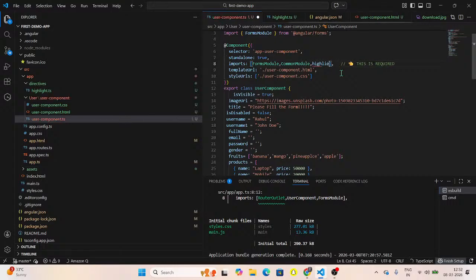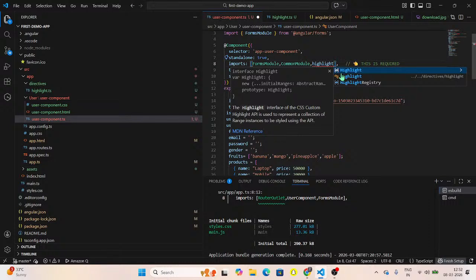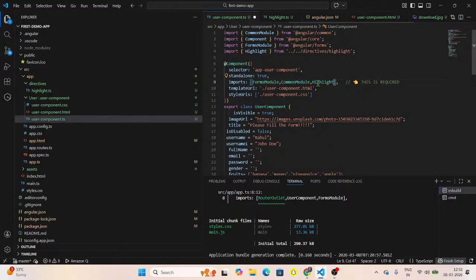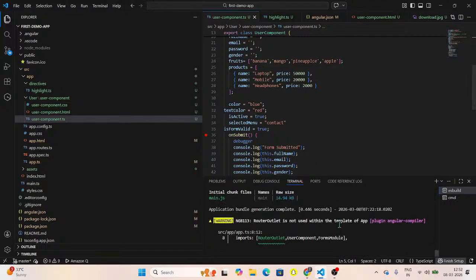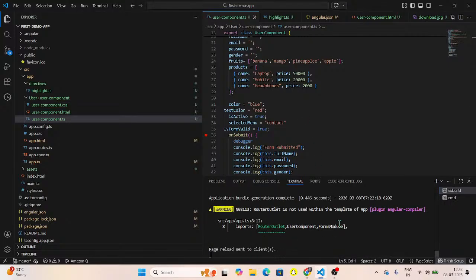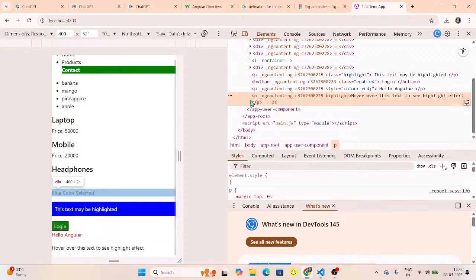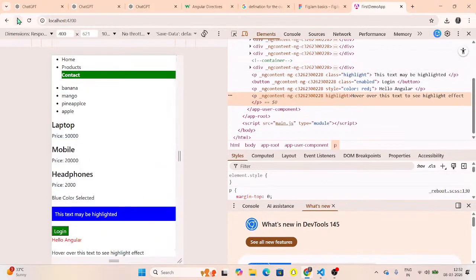Highlight. Okay, directives dot highlight. Okay, we are importing it. Save it. I don't know if it is required for our hover effect or not, but let's try. Let's try and hover on this. No, it's still not working.